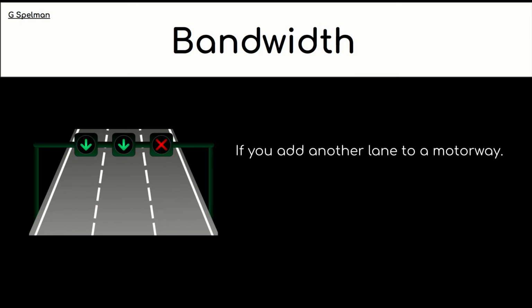So I've just mentioned bandwidth. Now, if you haven't come across that term before, it's just a measure of capacity. It's not a measure of speed. So let's think about a motorway that has 2 lanes. And we have cars that can go at 70 miles an hour. So when the motorway is very busy, those 2 lanes will be full.